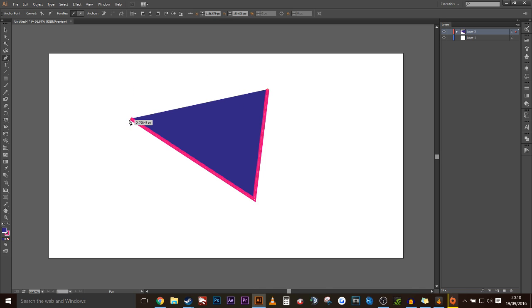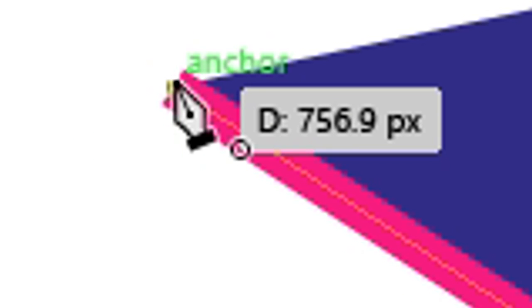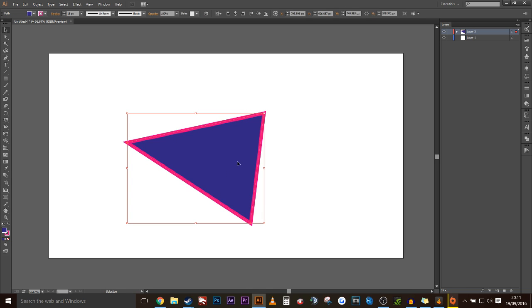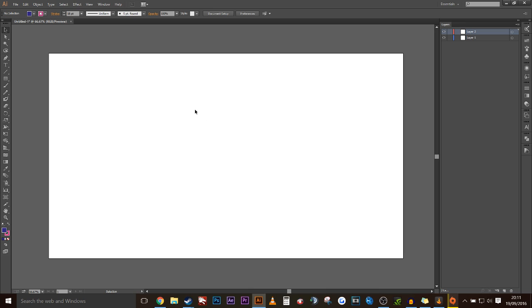And if I come back to the original anchor and I click on that again, you will see a little circle right next to your pen tool. That means it will complete the shape. You click on there and then it will complete the shape right there, seeing as we drew a triangle. So I'm going to use my selection tool, which is V on your keyboard, and I'm going to highlight this and press delete to just delete that.